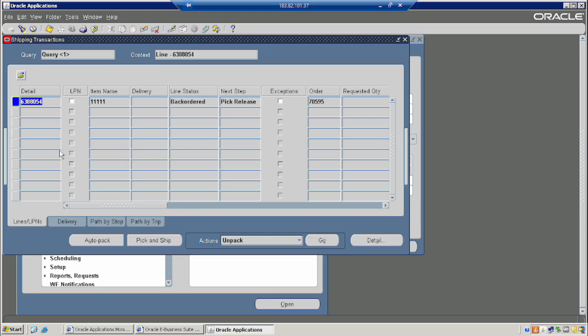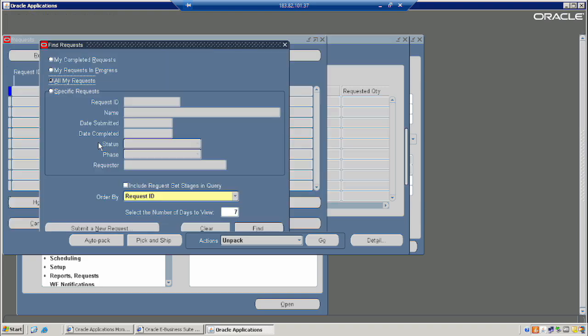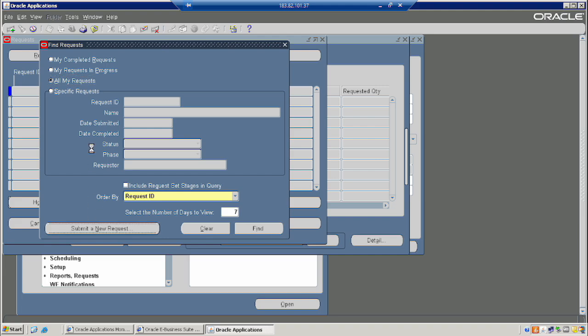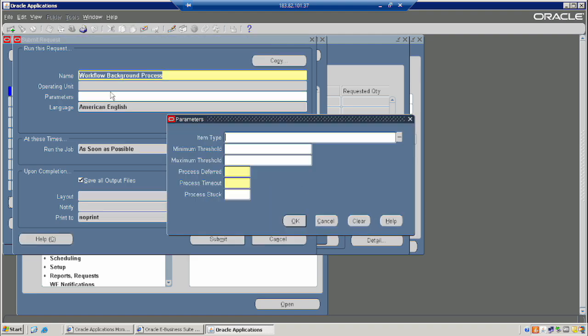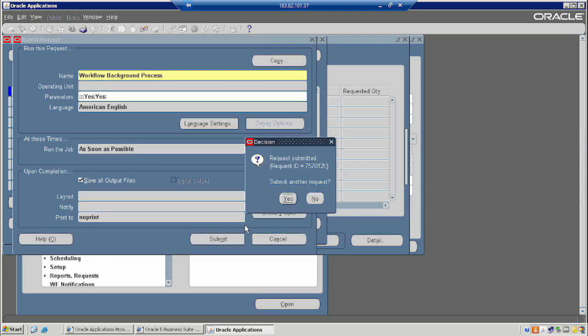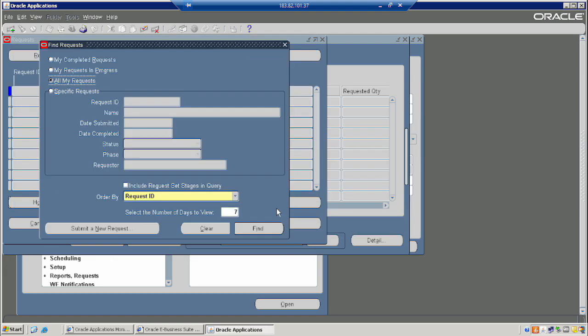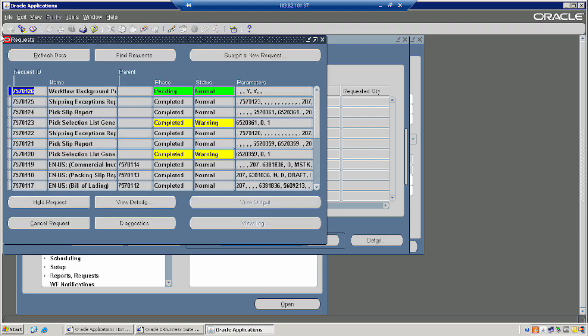We will run the workflow background process to complete the first row of the line item, whose quantity is 79. Now it will be executed and the invoice will be created. One concurrent program, the auto invoice import program, will be executed for creating the invoice.